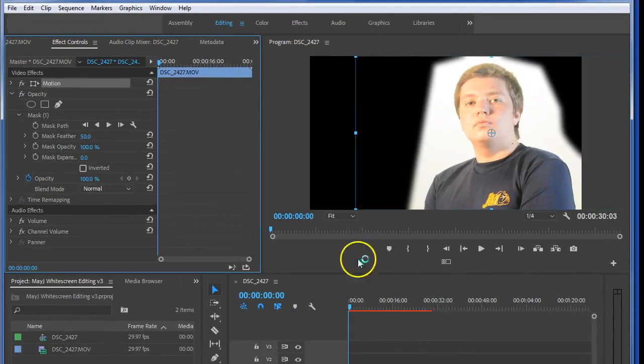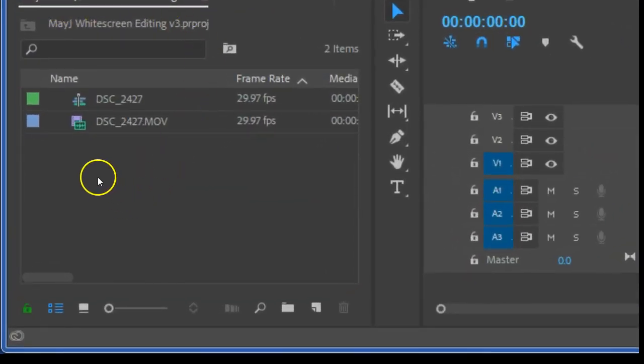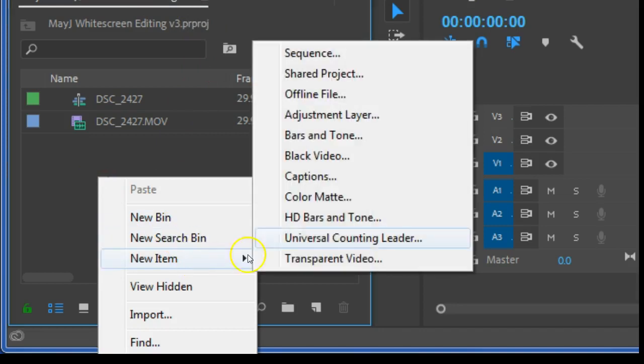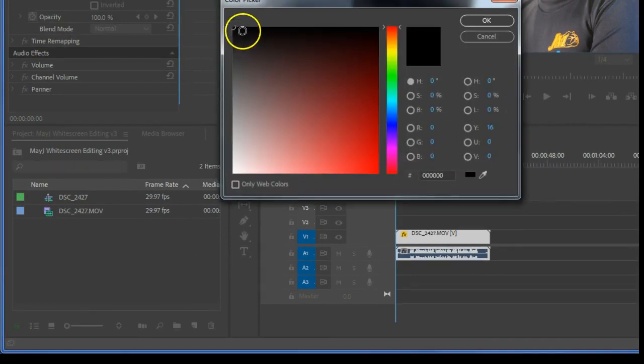So now we've got to give it something to blend into, and to do that I'm going to go down to the asset window down here, right mouse click, and create a new color mat, and it's going to take on the size of the project, which is 1080p right now. I'd like this to be perfectly white, so I'll drag the color picker down to the bottom left, and everything says 255 for R, G, and B. That ought to do the job.